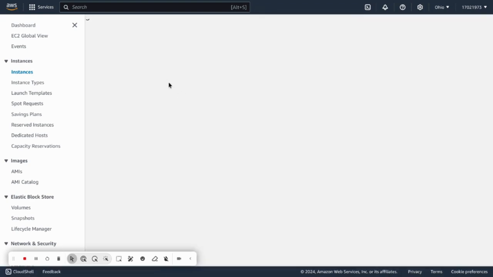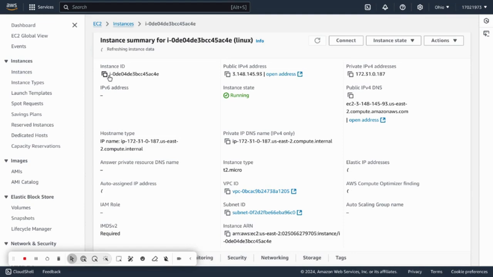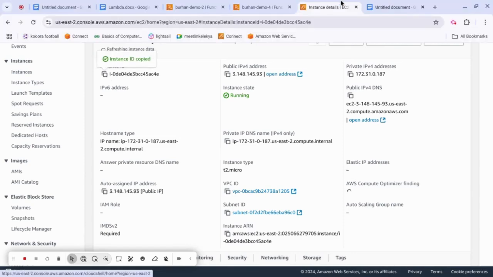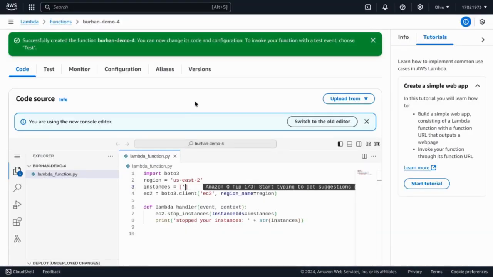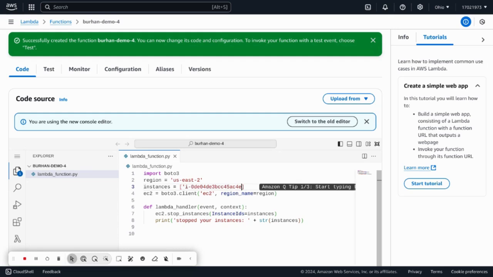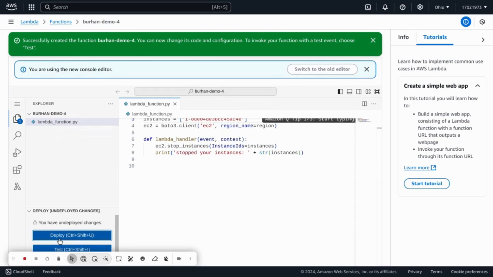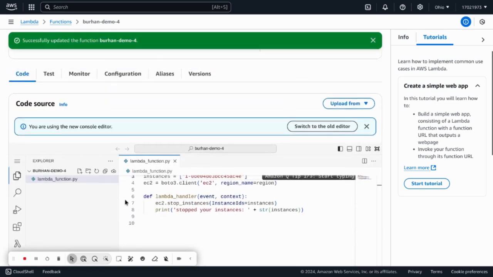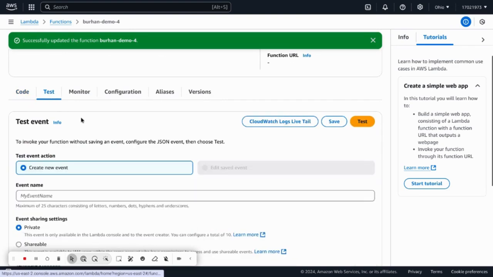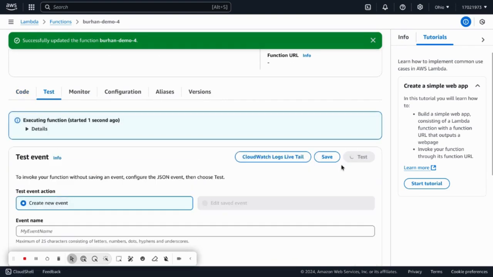We need the instance ID. Copy the instance ID and type in here in this, and don't forget that, otherwise it will not work. So go to deploy, we've done it, and now test it. Execute function, and it's all gone green. This time it's worked successfully.